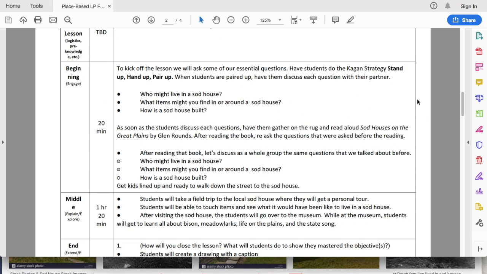At the beginning of the lesson plan, we have students stand up, hand up, pair up, which is a Kagan strategy that we learned where students will walk around, and when the teacher says so, they'll put their hands together and kind of clap, and that's how they connect and make a partner.